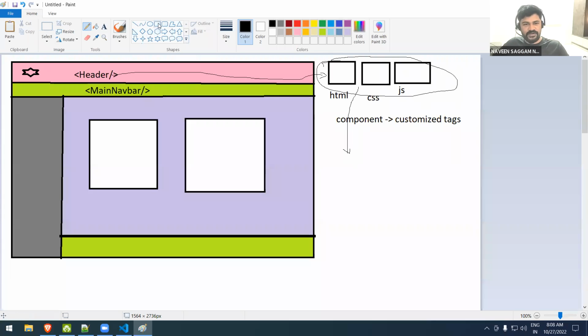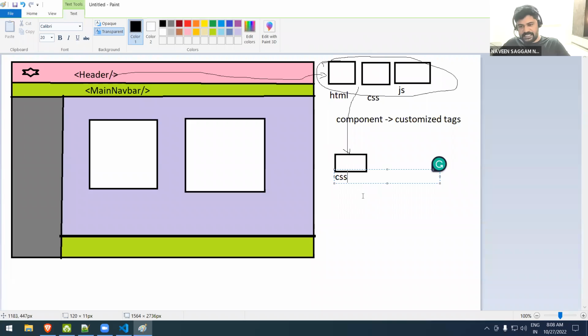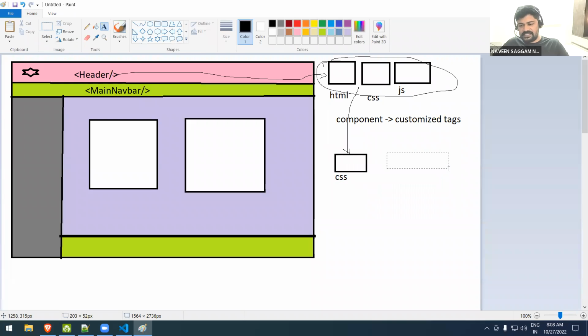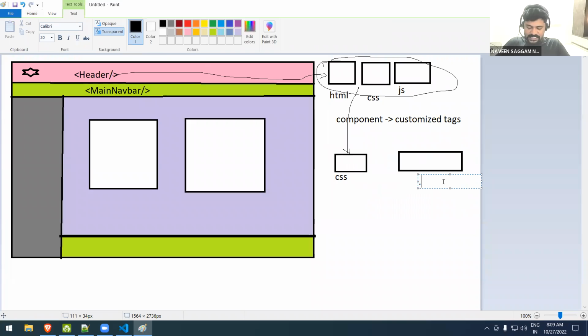What are those? One is CSS, and the other file is the main file of the component, called .jsx or .tsx. If you develop in TypeScript, it is the .tsx file extension. If you're writing in JavaScript, then .jsx.